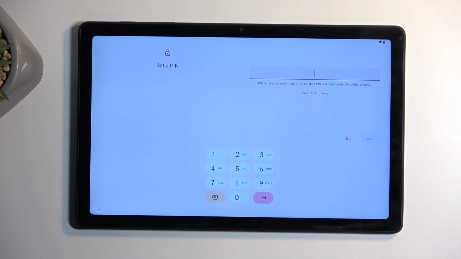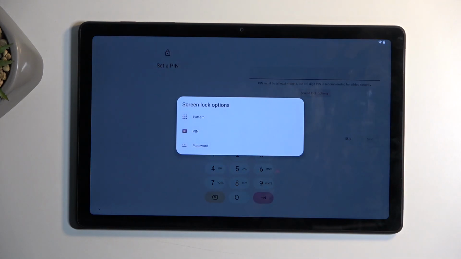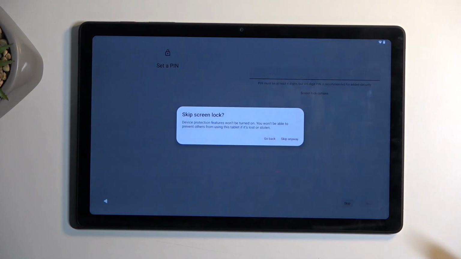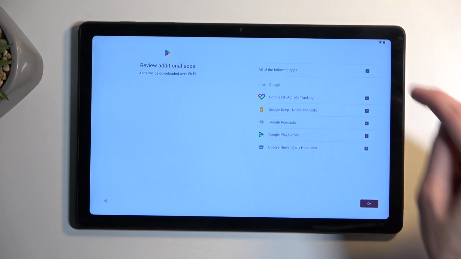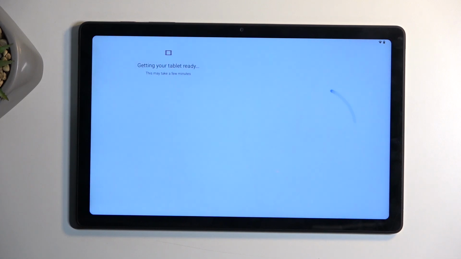And then we can set up some kind of screen lock to our device. Now you have a couple options. You have the PIN, which is a 4-digit PIN. You also have the pattern or password, which you can select right here. Or if you don't want to protect your device, you can select skip. Some more Google trash, so I'm going to disable all of it.